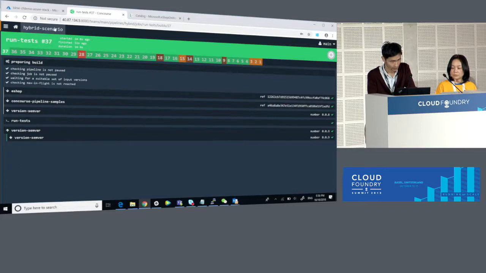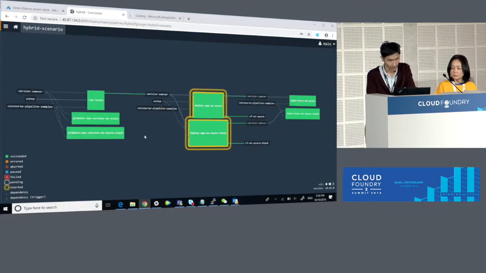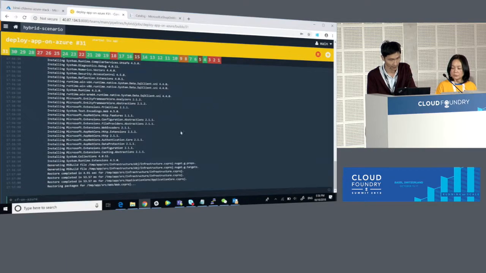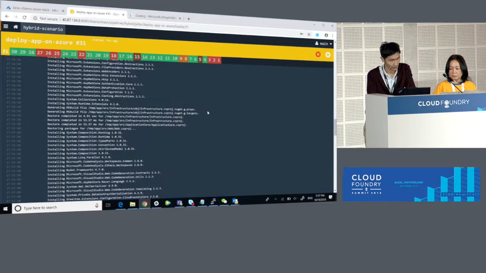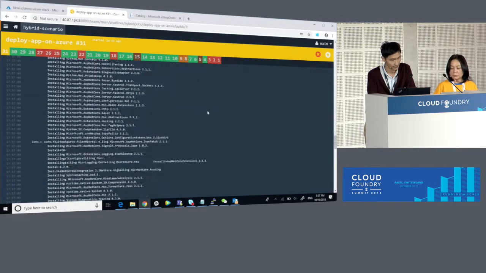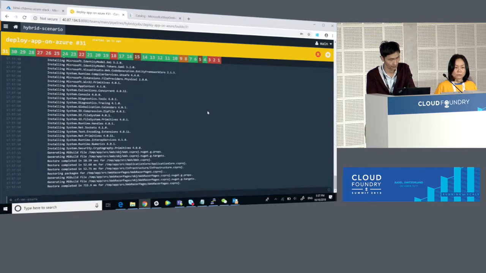Let us check the job. You can see it's now deploying this application to both Azure Stack and Azure. Because it's using .NET Core, it needs to install all the dependencies, which takes some time.